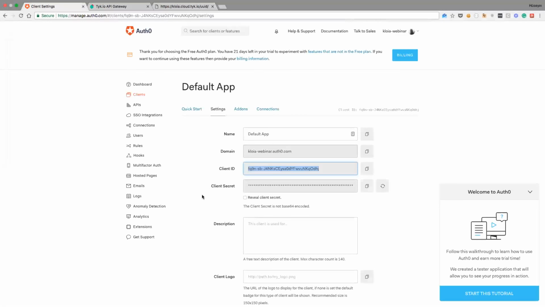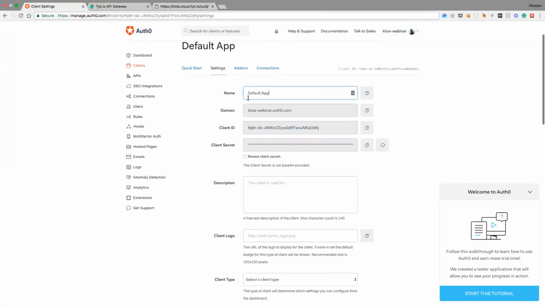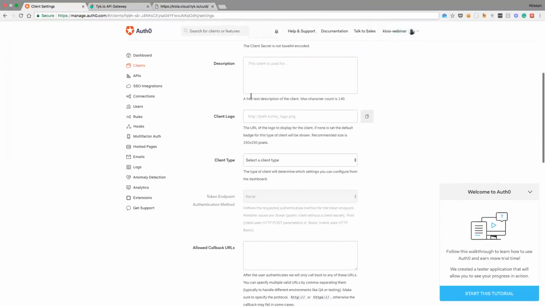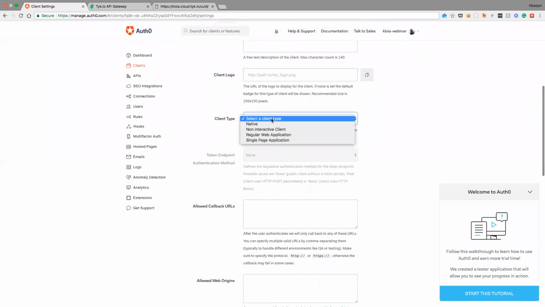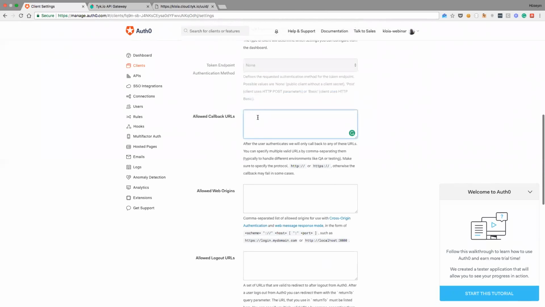Okay, let me continue the overview of the Auth0. So here you can rename your application according to your needs. And then you can put your logo here in order to show it right in the login box. Here, this is a single page application, so you can select this one, single page. This is the important part. You will get some authorization codes within the Tyk login system. So once you successfully finish your operation, you will be redirected to some destination that you provided here.